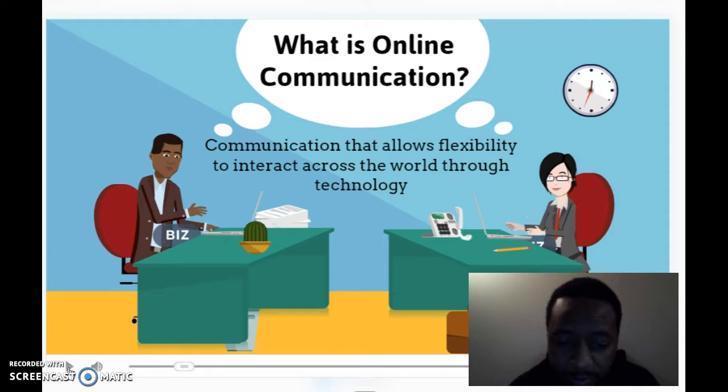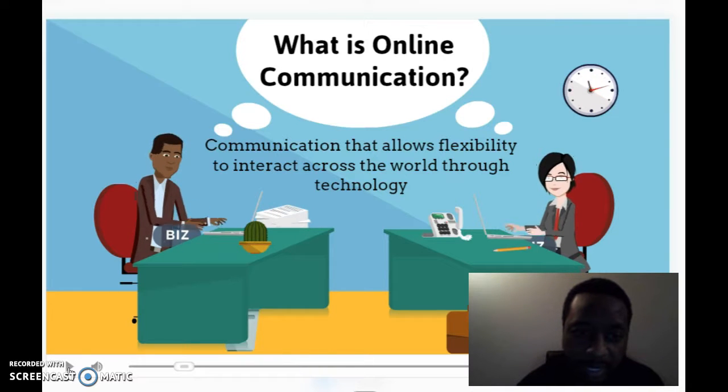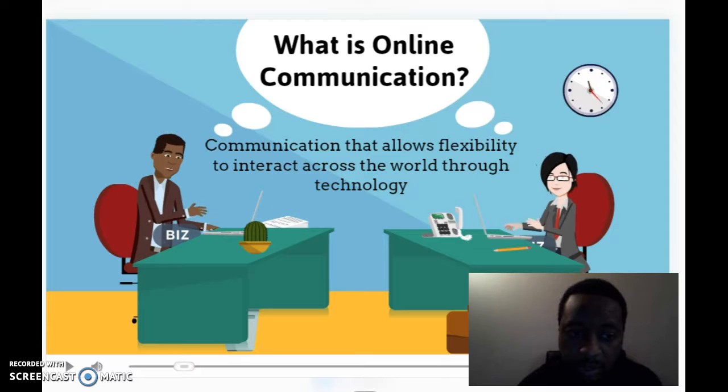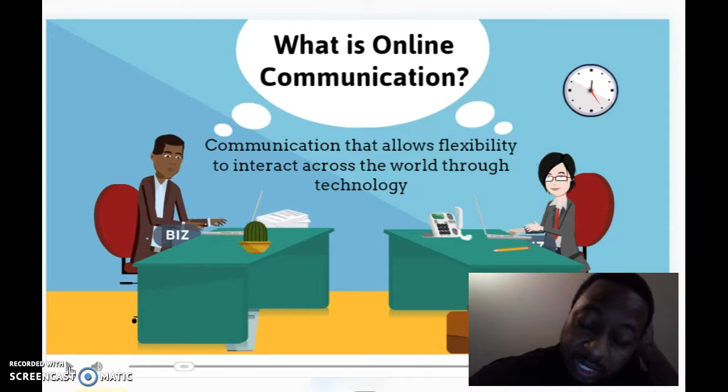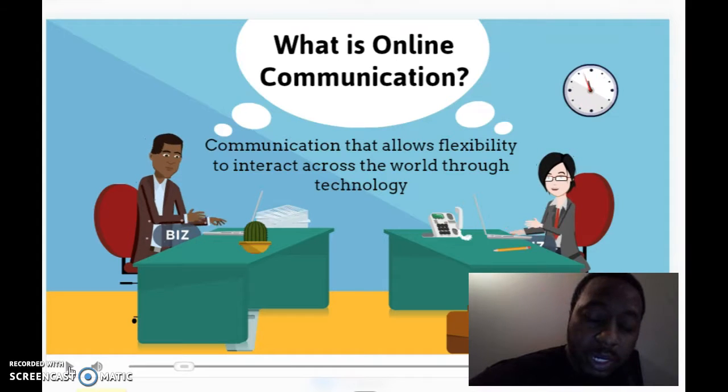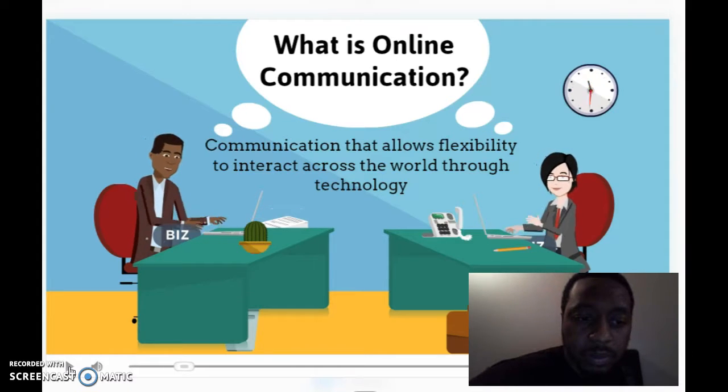If you're at work, it's communicating online with employees, not really getting up from your desk, but going on there and chatting with them online. That's a big thing right now. So that can be very effective and time saving. So by definition, that is what online communication is. We're going to move to the next slide to further delve into what online communication is and what it means as far as communicating with your students.